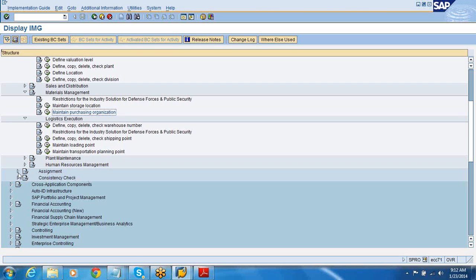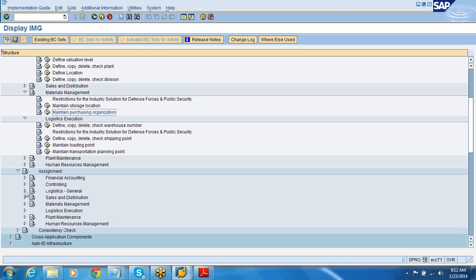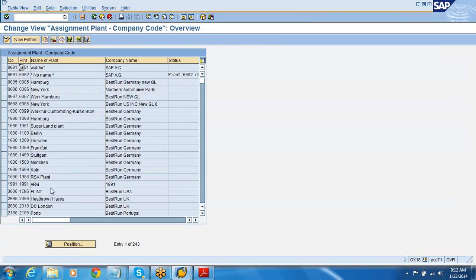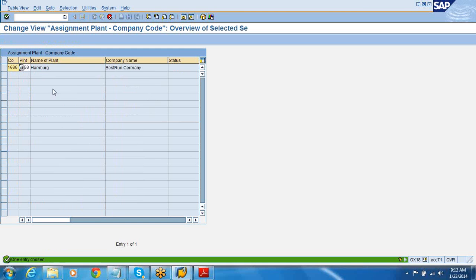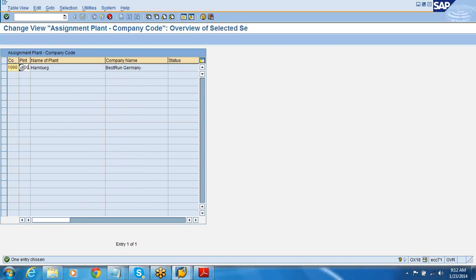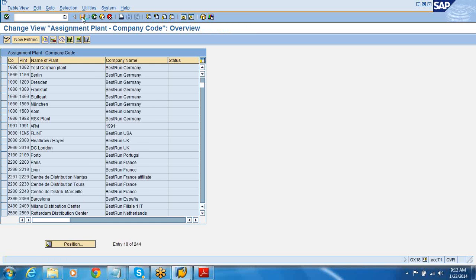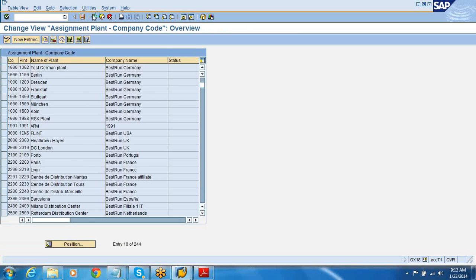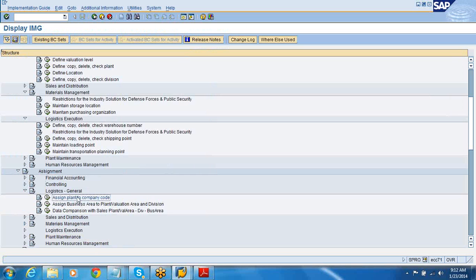Now I'm just going to go to my assignment section. I'm going to go back to logistics general. So now I have the plant that I have created, 1002. I need to assign it to the company code. I know the company code is going to be 1000. So I'm just going to copy the 1000, 1000, and now I'm going to keep my company code the same and then assign it to plant 1002. And I'm just going to save it. So I have created a plant, assigned it to the company code.